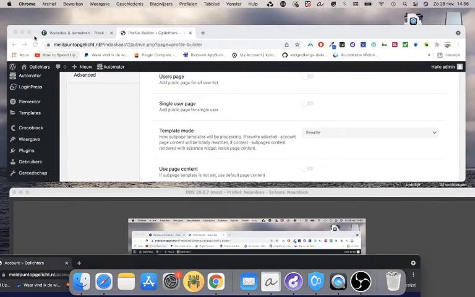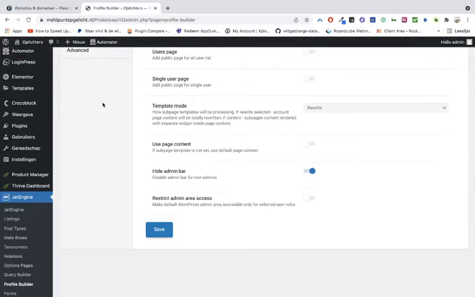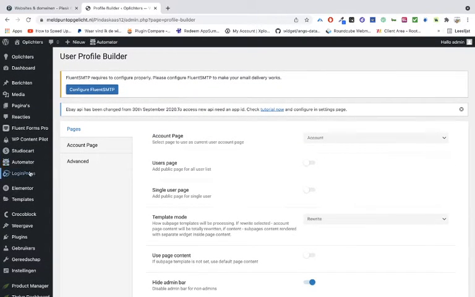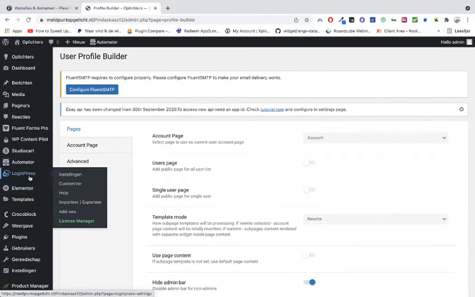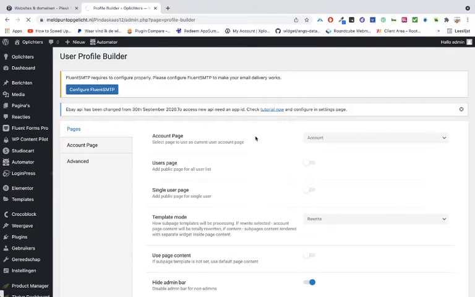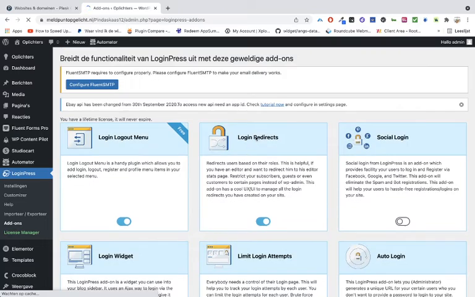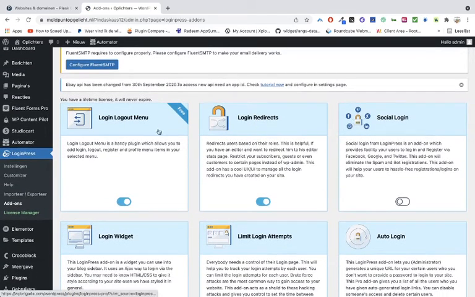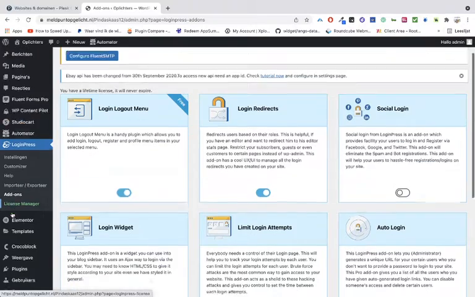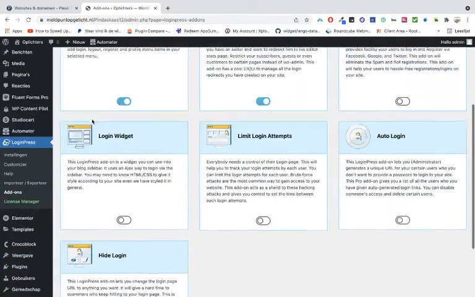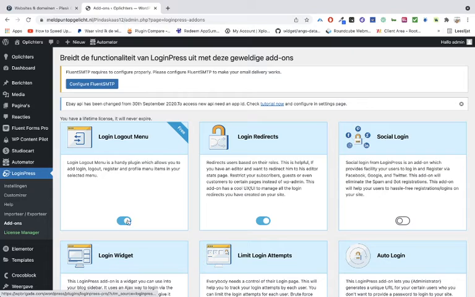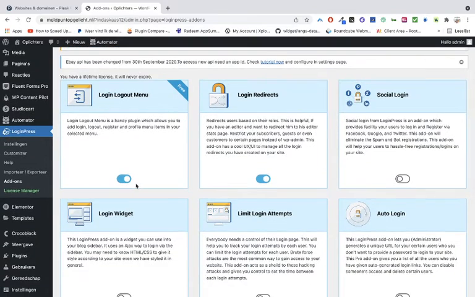And the other thing is, of course, the WordPress environment for logged in users. Now, when you're using LoginPress, then you can see here when you have the add-ons. And then you can see that you have the login menu and login redirect. Now, the login menu is very simple. You go into the menu when you toggle that on. So you have to toggle it on, you have to activate it.